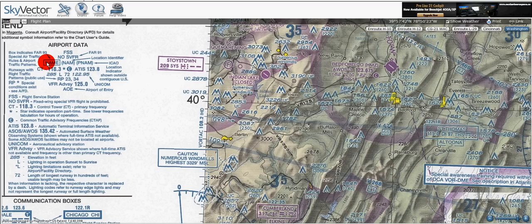Here we've got the name of the airport, and if there's a box around it, it means that there's special air traffic rules and airport traffic patterns. So look at the airport facility directory. Then in parentheses we'll have the airport identifier, which could also be the ICAO identifier.